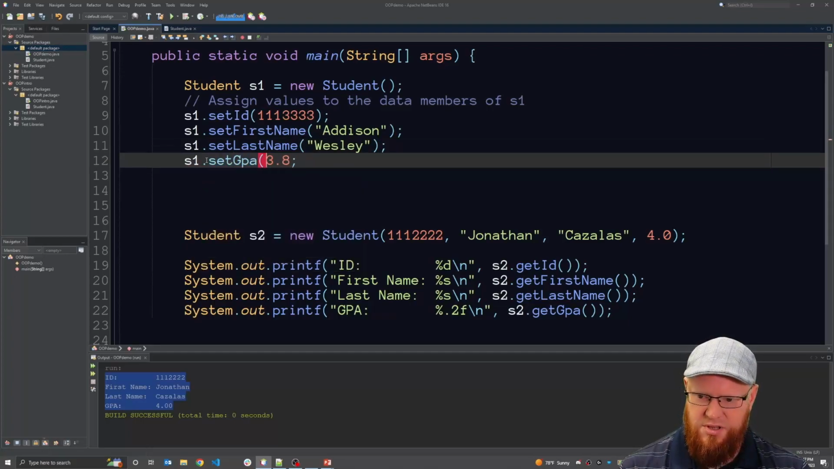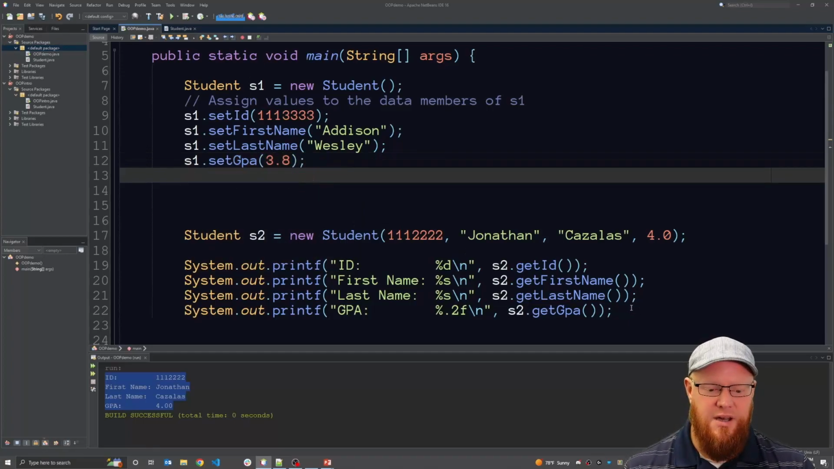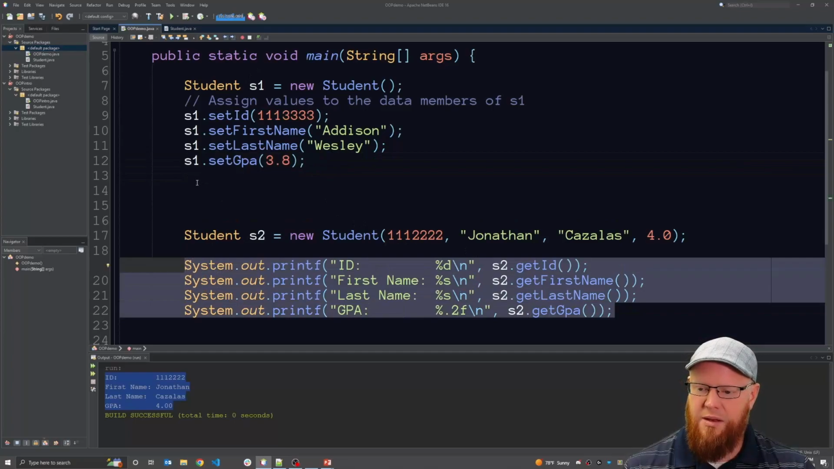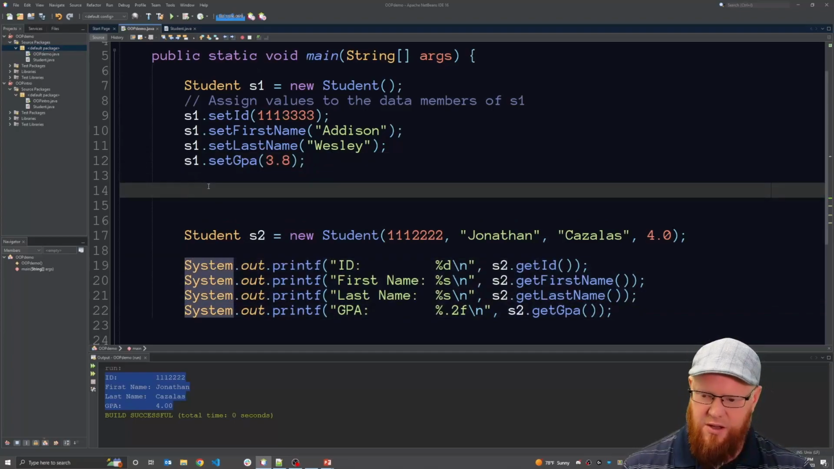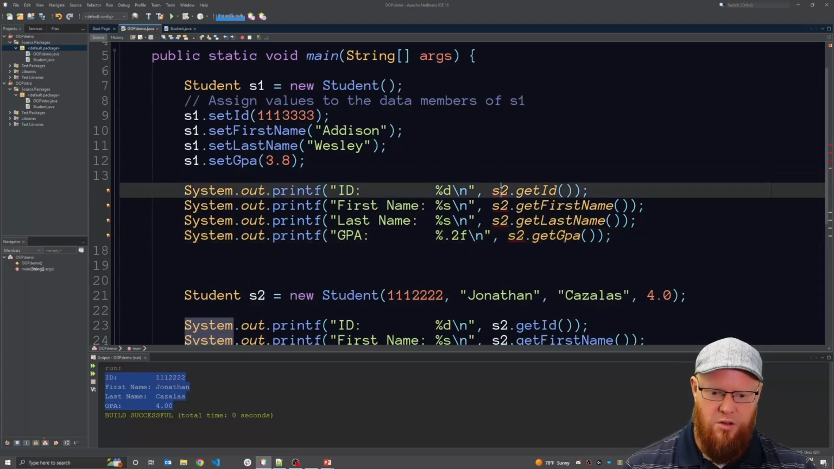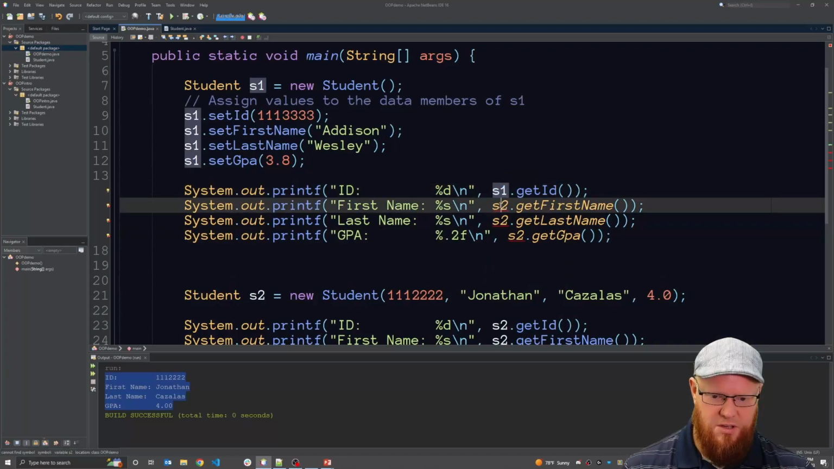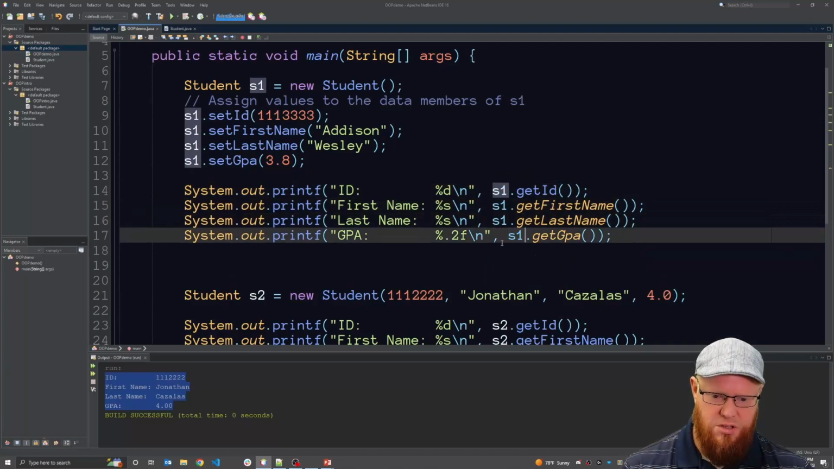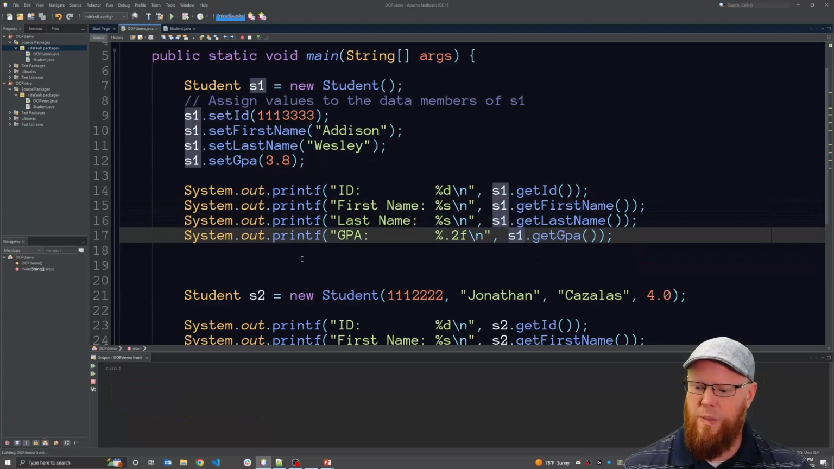And I'll just put the parentheses manually. And there we go. Now that that is done, I could print out the details of that student object as well. Let me paste this, and I'll call this S1, and then copy paste this to each of these other locations. And now I can run this code.